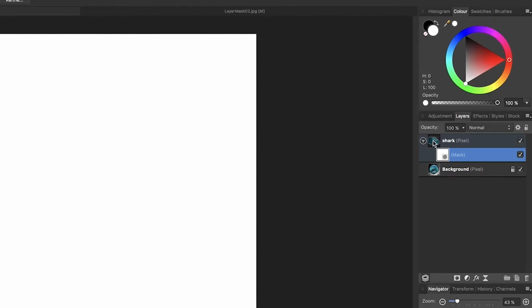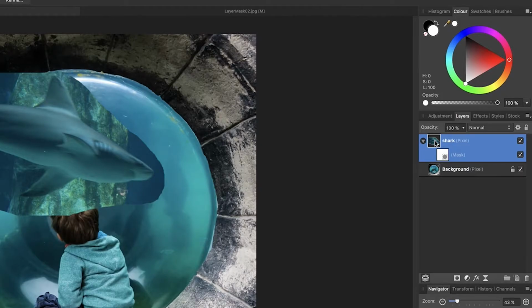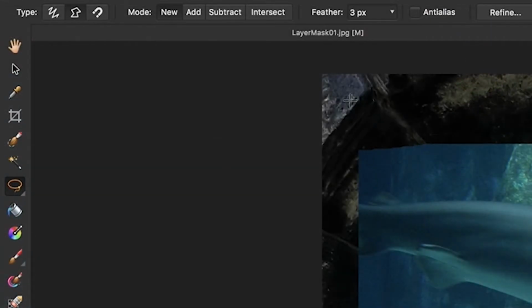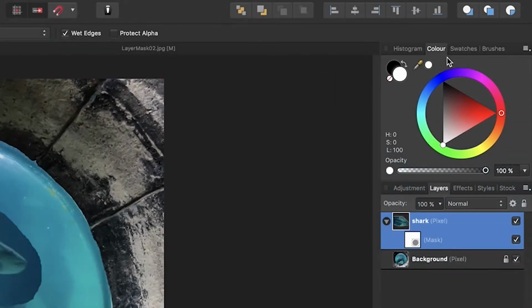And if I click back on my shark layer, here's a little buzz phrase that I want you to remember. White reveals, black conceals, or white gives light. Now what I mean by that is if I come to my paintbrush, and you'll notice up at the top, I have two colors. I have my white color, which is the currently selected color. Also in the background, I have black. I'm going to swap these over by using my X key. That swaps the colors over. So now my main color is black.